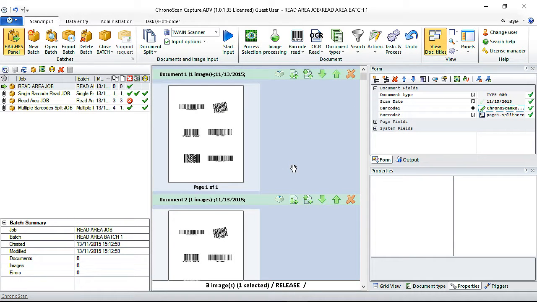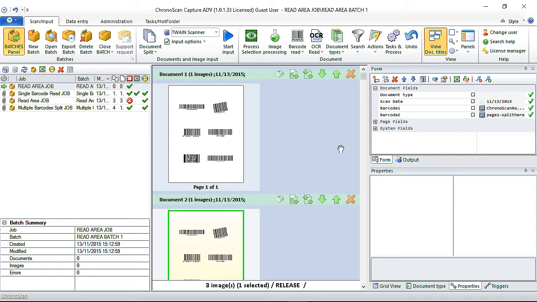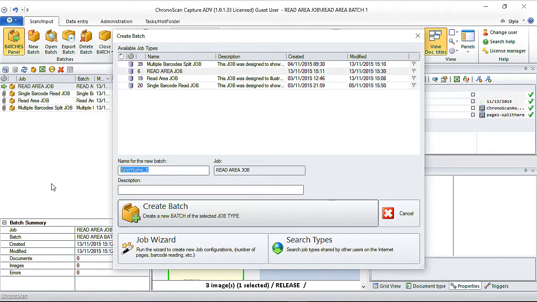Now I encourage you to try out with your own documents, and you can see it is not that hard after you get the hang of it. Now let's move to the other setup. Let's start with those documents with one single barcode, and we are going to split them into several fields. Again, we click on the new batch button here, and we run the job wizard.